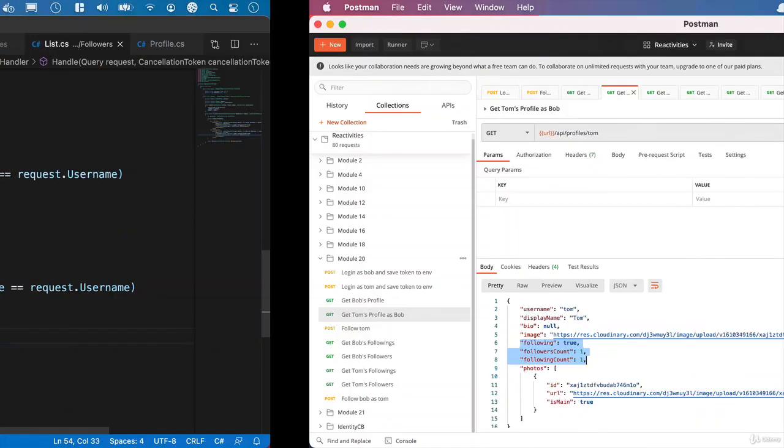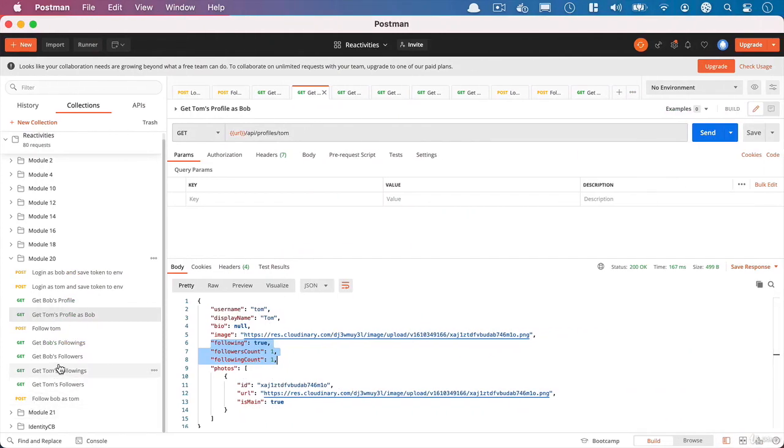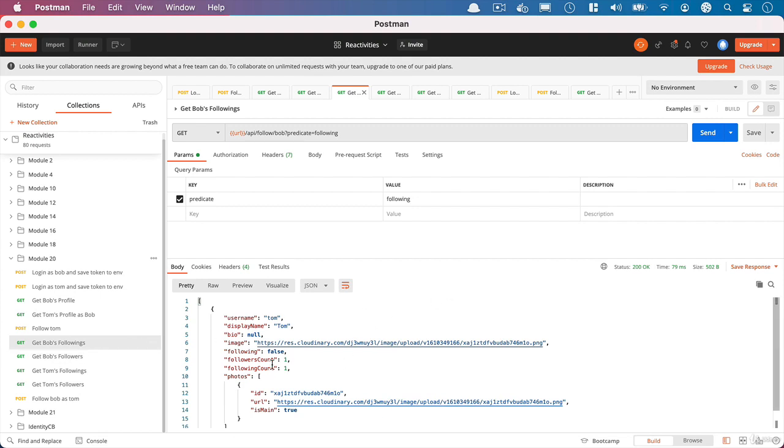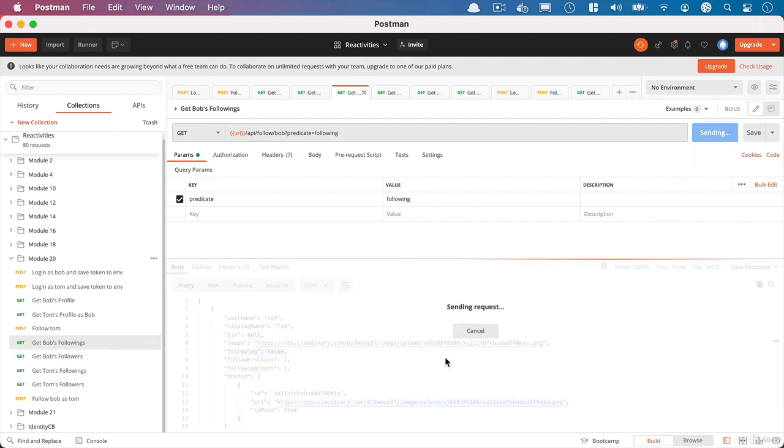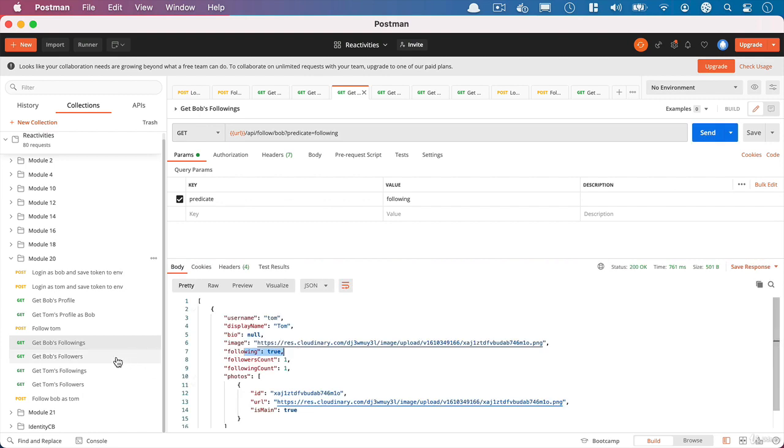And if we just go back and test this and just make sure that when we get Bob's followings or followers that we see the following information for Tom, in this case returning true, and it does for this case. And if we check the followers, then this was the one that was already working fine. So what we have now is enough information on our API to go and configure this on the client user interface, and we'll take a look at that next.